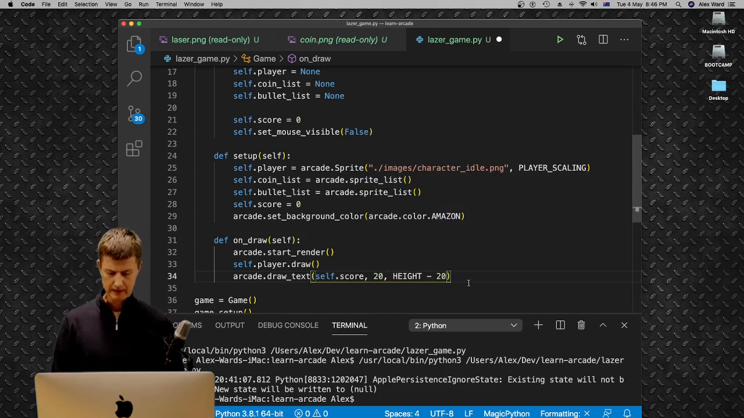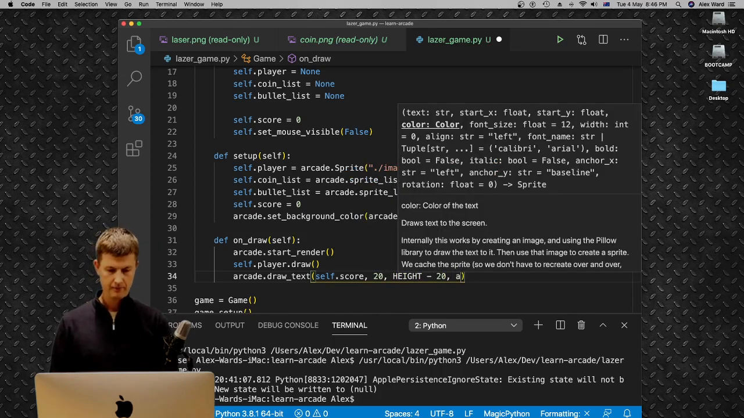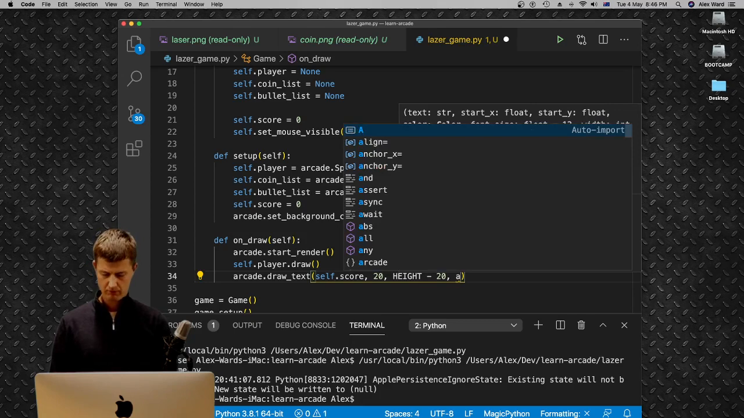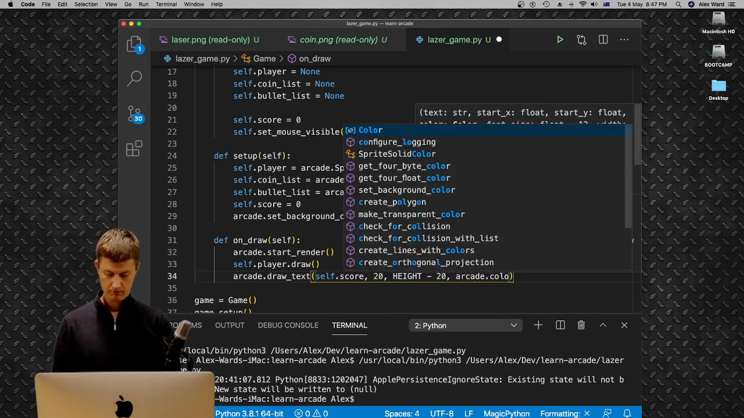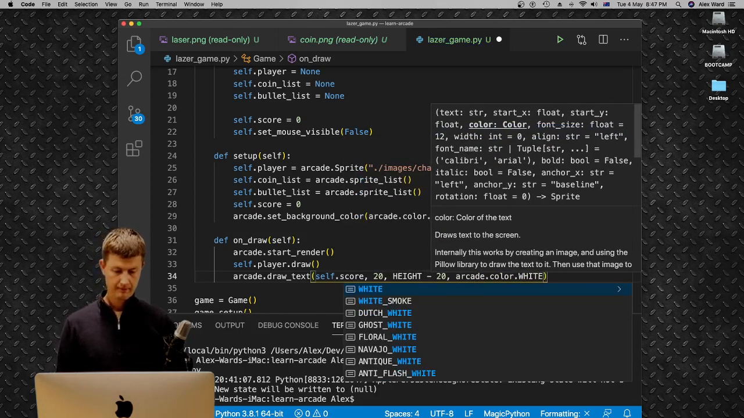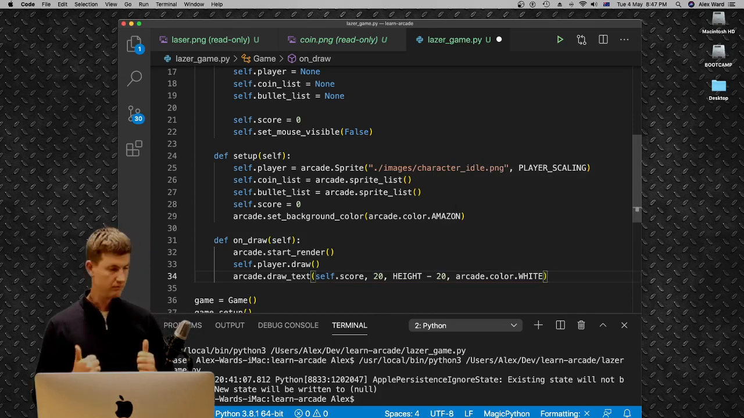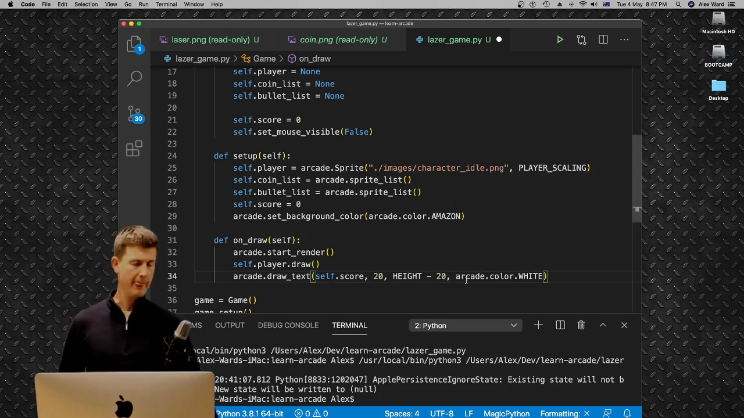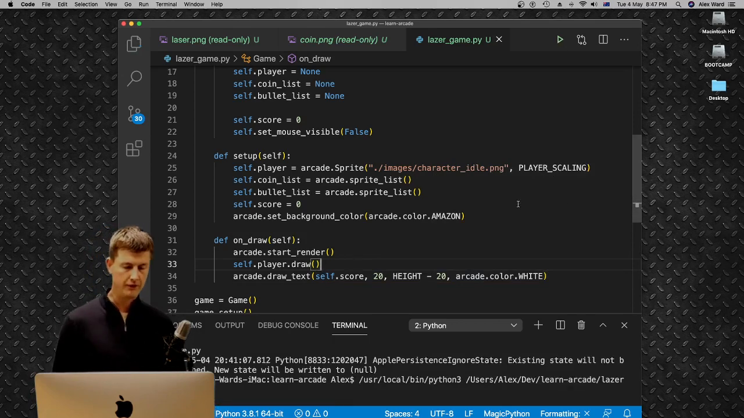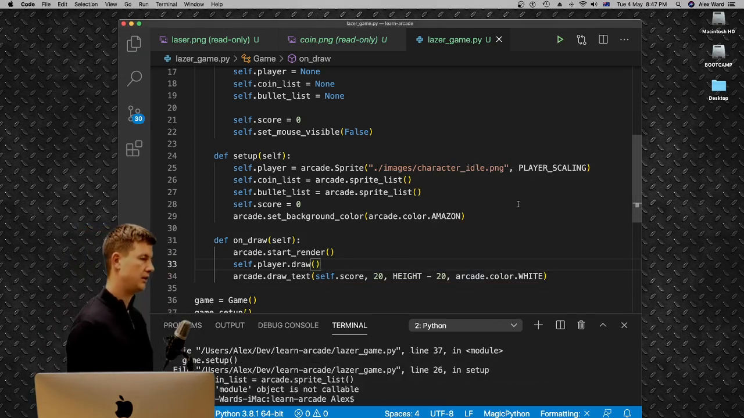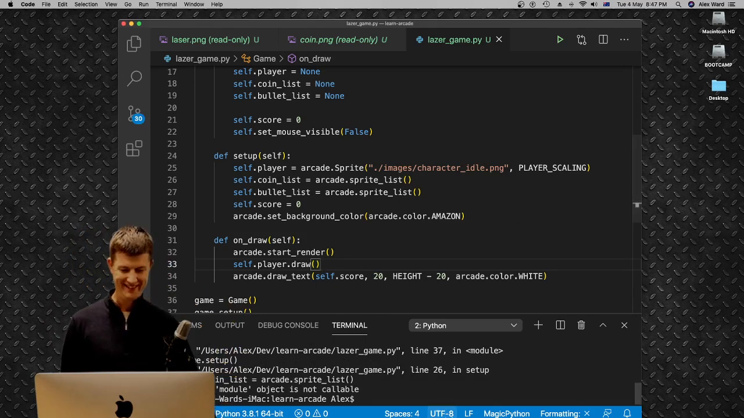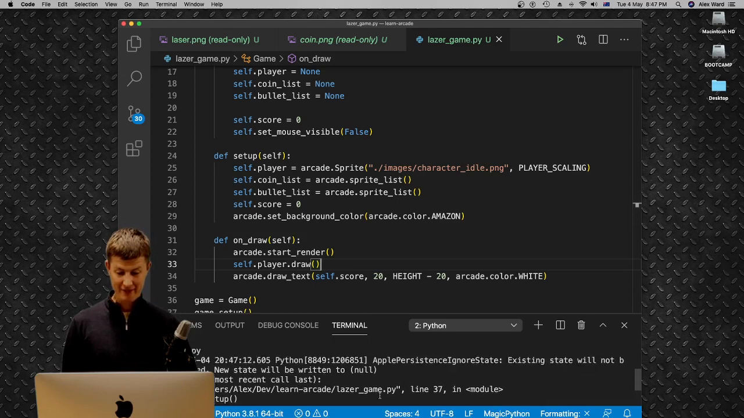Oh, it needs a color. Let's make it white. All good. We should have now a player on the screen. We should have a score of 0 on the screen as well. Did I close it? I did close it. Oh, we have an error.